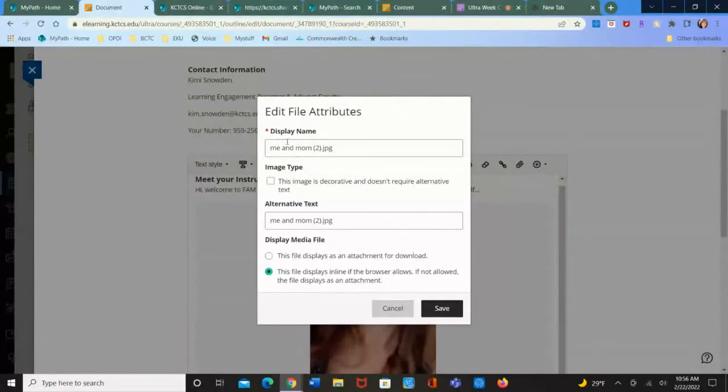You can actually change the display name if you wanted to. You just type it here. I could just put me, and it's going to change. Now, if it's just a decorative image, you can mark that as well.